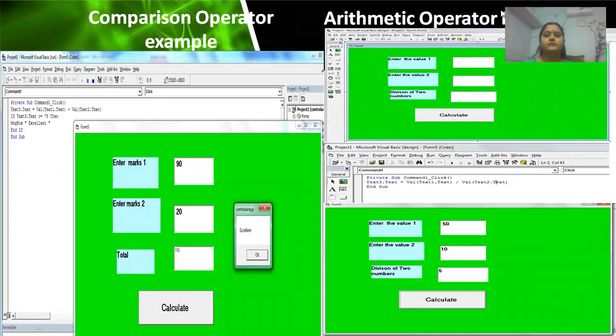Here I'm going to present how the comparison operator works in an example, as well as the arithmetic operator. This is the example of the use of the arithmetic operator. This is the designing portion of Visual Basic, this is the coding portion, and this is your output screen. To design and use the arithmetic operator, first go to Visual Basic 6.0, then click on the exe.